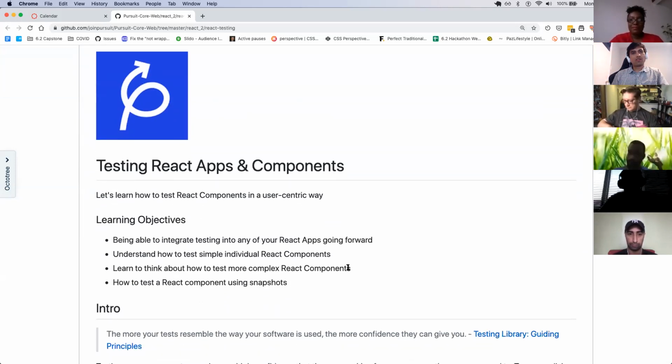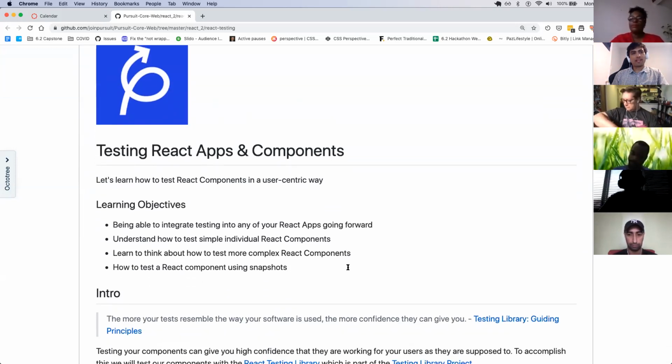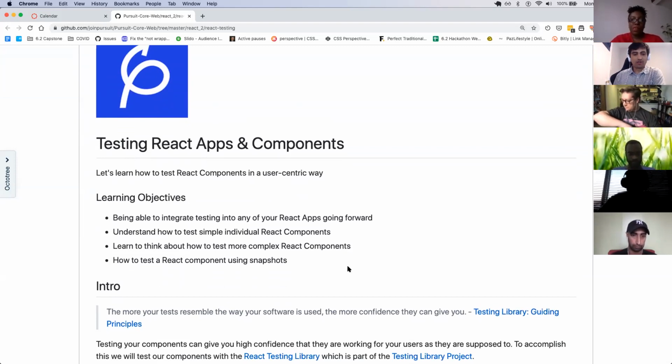Cool. So the objectives are to be able to integrate testing into any of your React apps going forward. Ideally, you will start to think about it for your capstone project. Understand how to test simple individual React components and how to test more complex React components, as we're going to see.